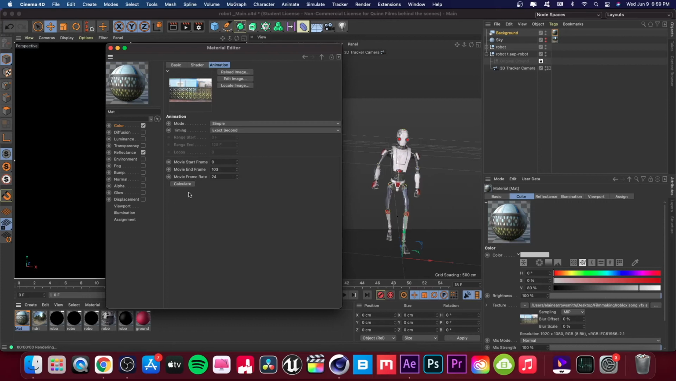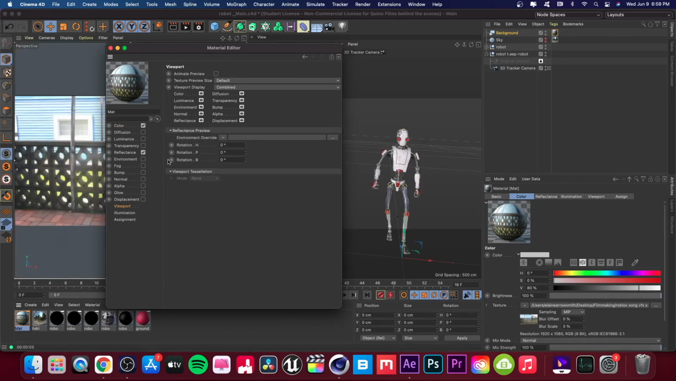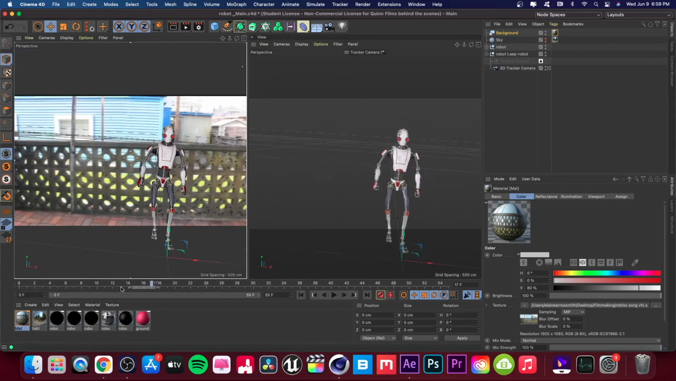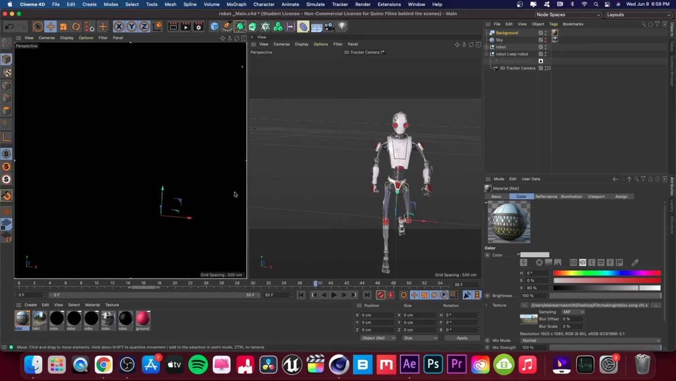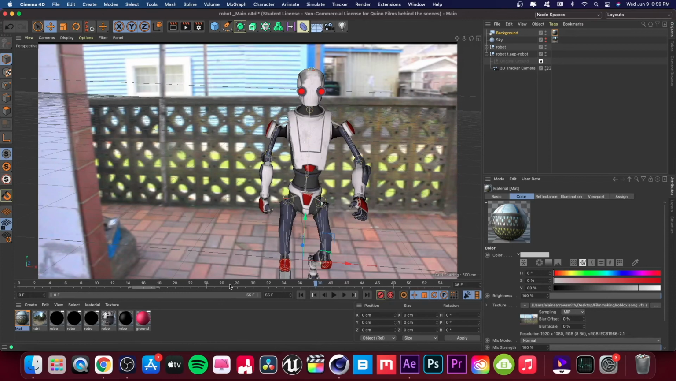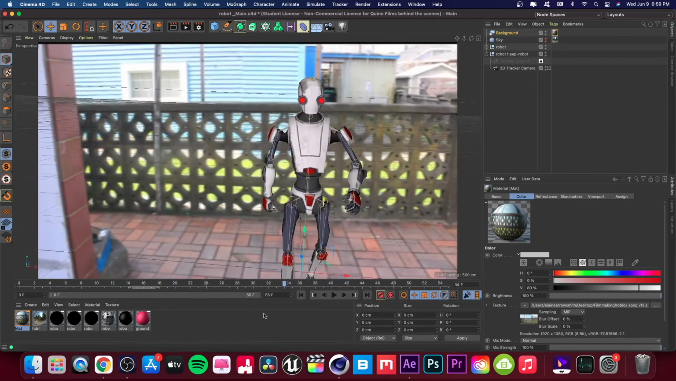Okay, and it's just going to calculate it, but it's still not going to be an animation until you go into this little viewport setting here and press check animate preview. And now, as you can see, it is an animation. All right. So I am just going to exit this view for a minute, and I'm going to turn off our interactive render region because we don't really want it right now. And as you can see, we have our robot walking.